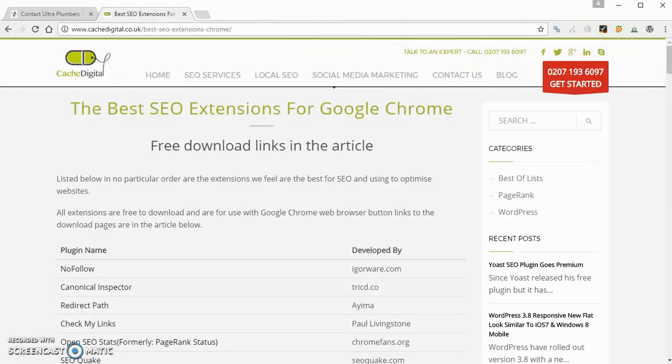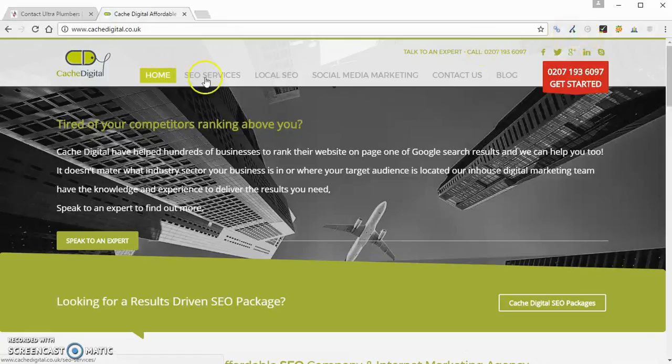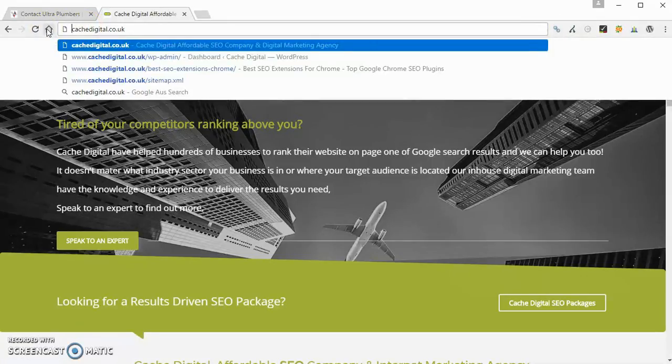The next one, IMA Redirect Path, produced by a digital marketing agency called IMA. So the icon for that is here. You can find it here. And it will basically tell you any redirects that were taken to get to the URL that you're loading. So, for example, if I knocked off the www dot in front of cashdigital.co.uk, obviously my htaccess is set to redirect any non-www requests back to the www version of the website.